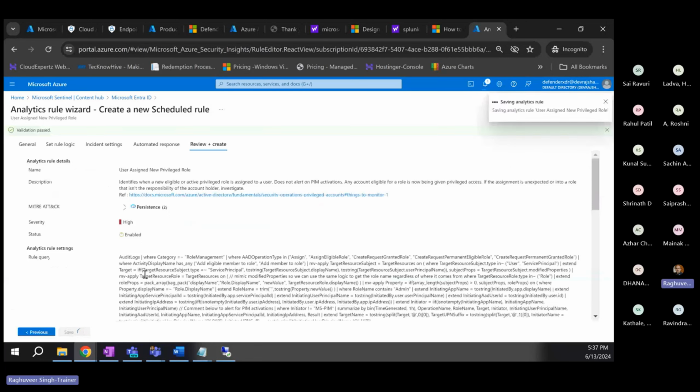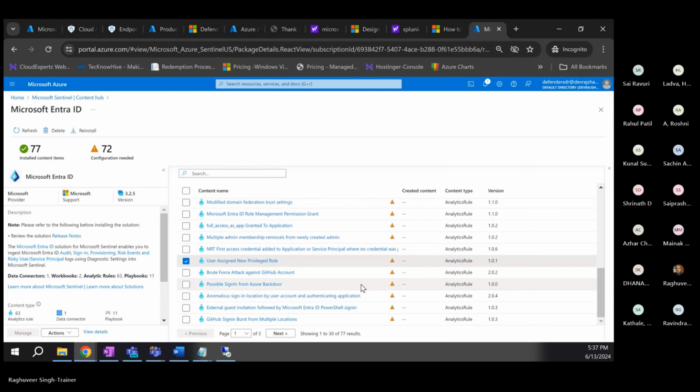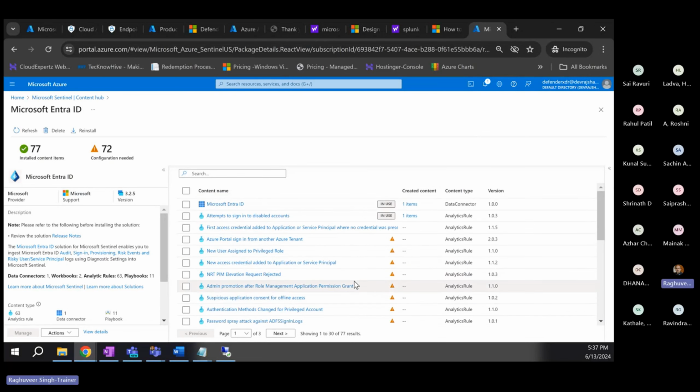So this is how you deploy a default analytics rule, which is part of a solution that you have already installed. So you've just deployed that rule. Similarly, you can see additional rules here. These are all the analytics rules that you have.